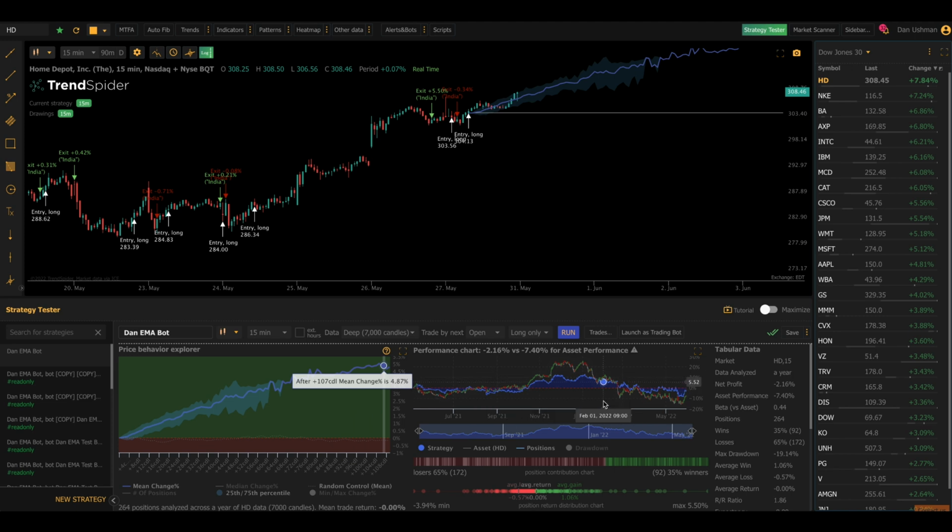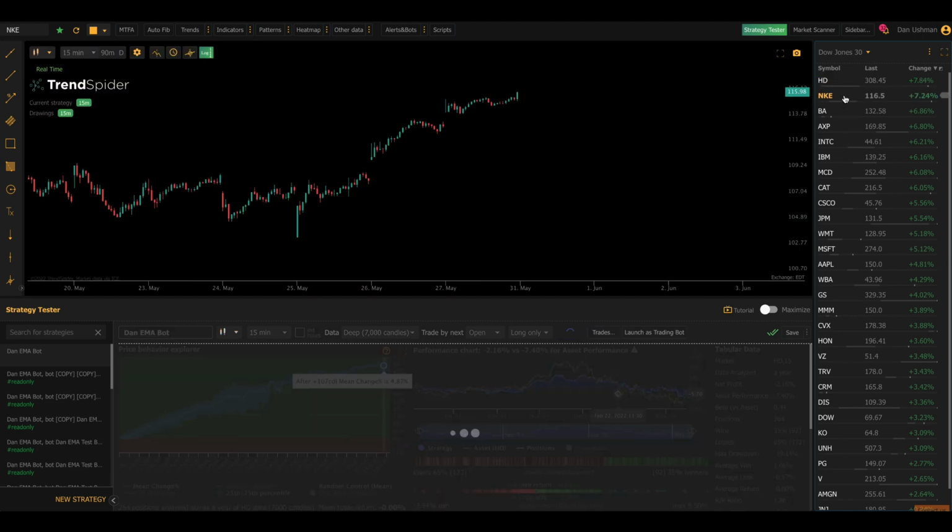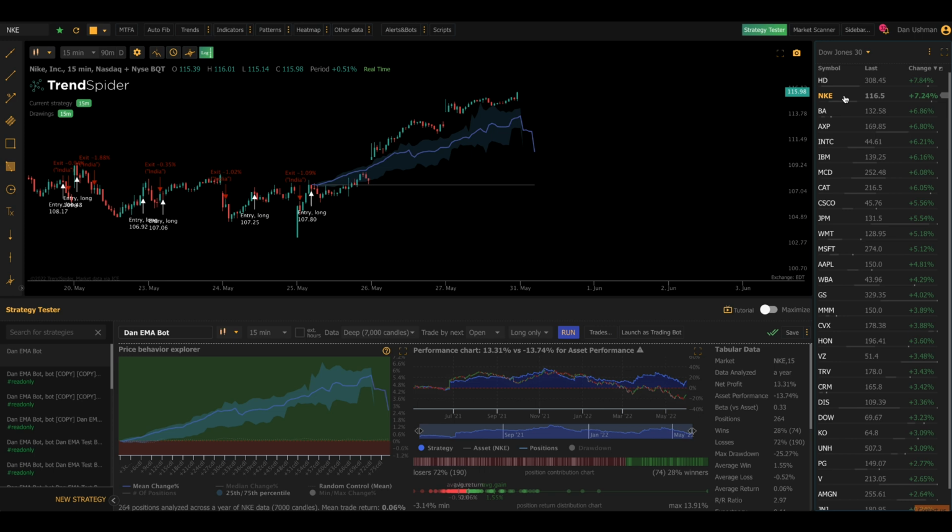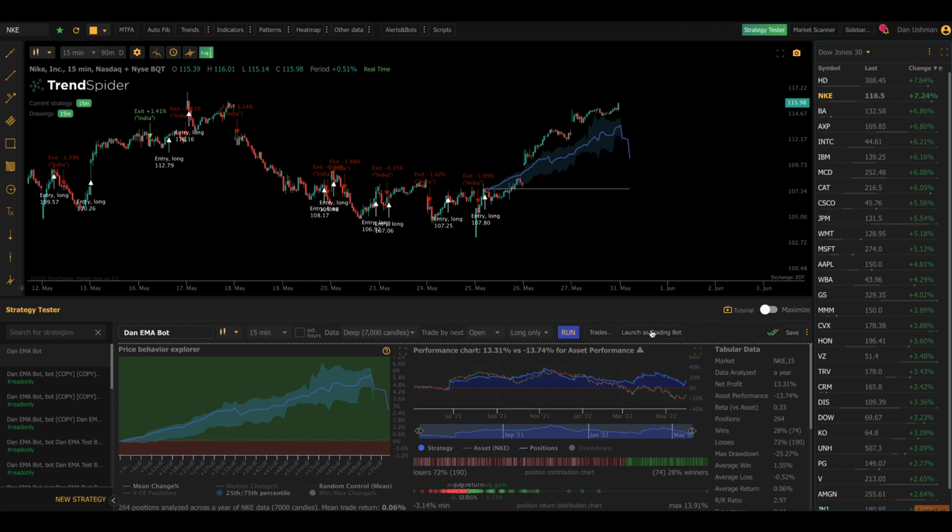So let's see what happens if we try it on a different symbol by just changing it, and let's see if we like this strategy as a whole. If we do, we can then take this strategy and turn it into a trading bot. And you know, I'm not saying that I really like it, but let's pretend I do, and let's get into that. So now that we have the strategy selected and a symbol that we want to run it on selected, all we have to do is click launch as a trading bot.